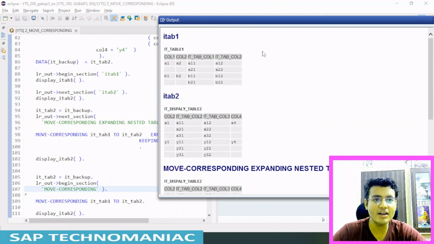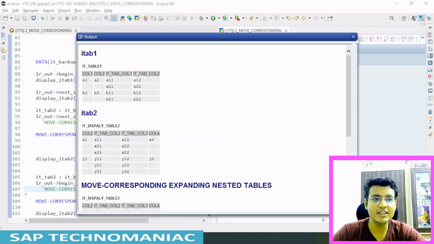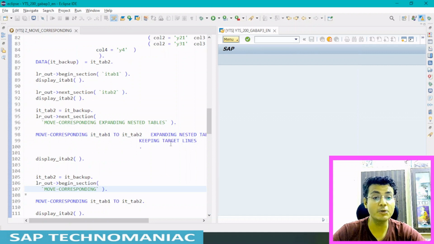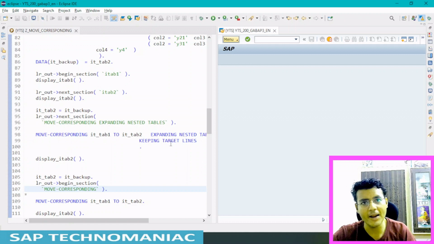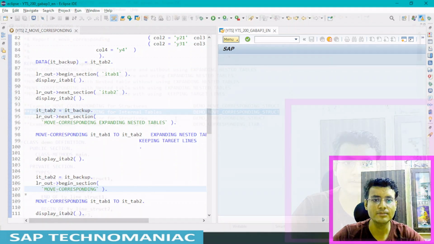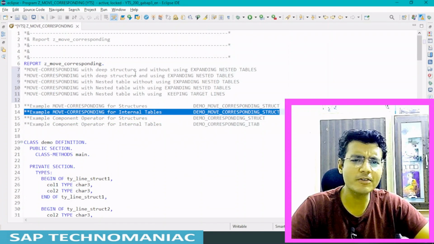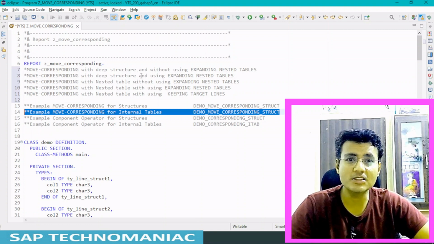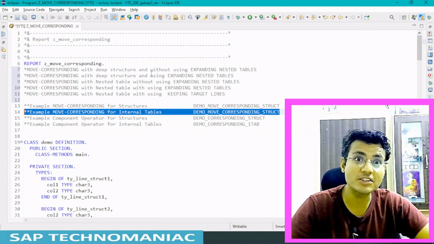So these are all the variants of moving one internal table to another internal table. We can expand the internal table which resides inside the internal table, and we can compare those columns also, and we can keep the target line. If you don't want to clear it out and then append the tables, we can keep those target lines. So in this video, we have learned about the different kinds of move corresponding statements, and about deep structure and nested table, and how the move corresponding statement works.